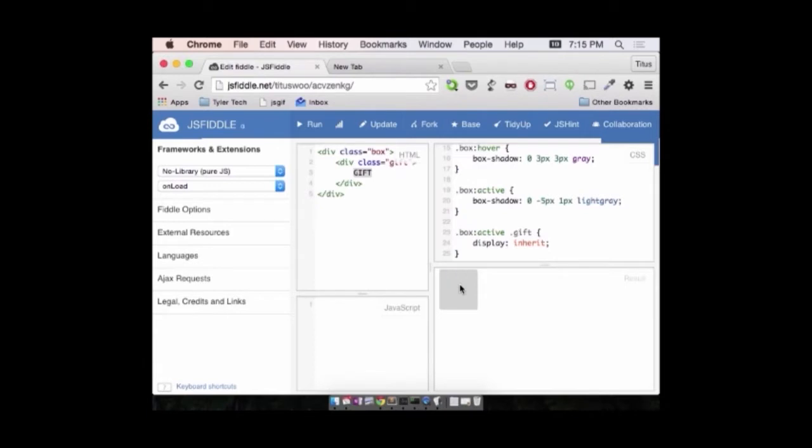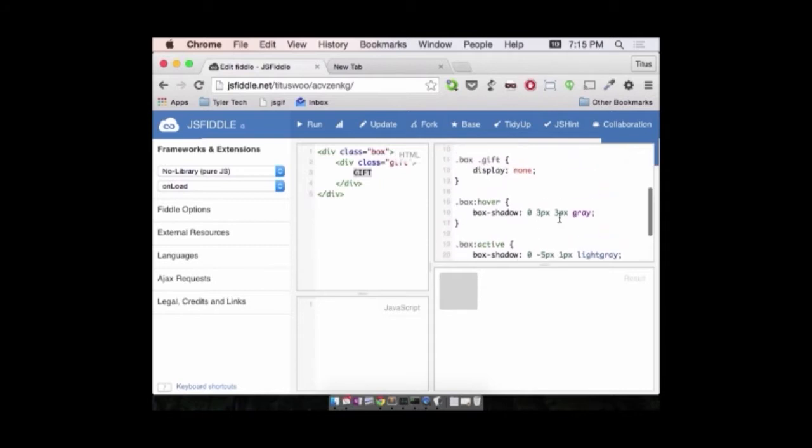So now when I click it, it says, cool, I'm active. Now, do I have a gift in the box? Yes. Let me just change the display mode to inherit. Inherit means it inherits the parent's visibility. And since the parent, which is the box, is visible, all of a sudden the gift is now visible because it just inherits that from its parent. Cool, right? We can make this cooler.